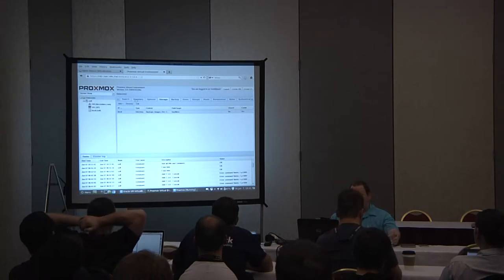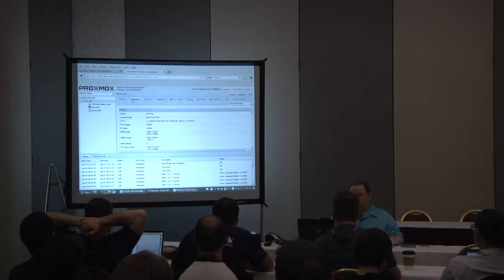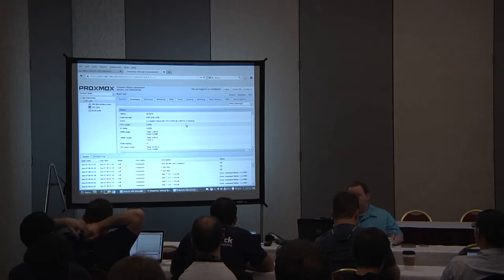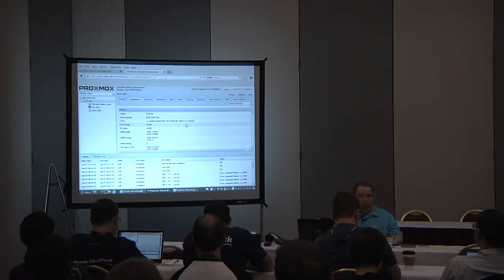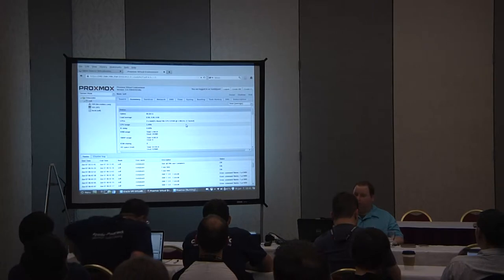All right, so here's the self node, which is this here. We'll do a summary. You'll see that it's two dual core Atom processors, 1.8 gigahertz with 2 gigs of RAM. Not a lot of hardware, but it actually works pretty well in running, especially the Linux containers.